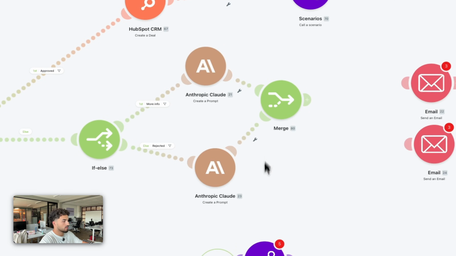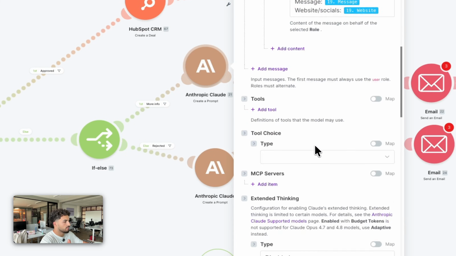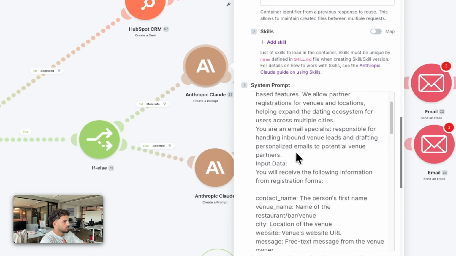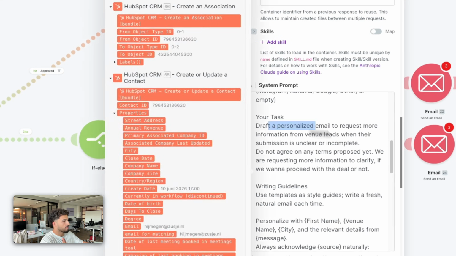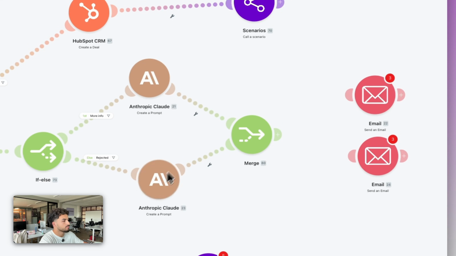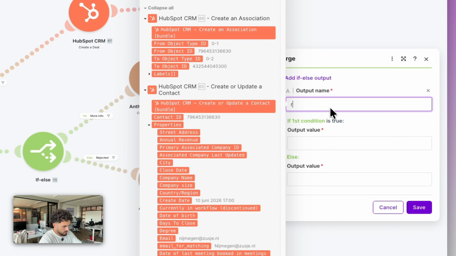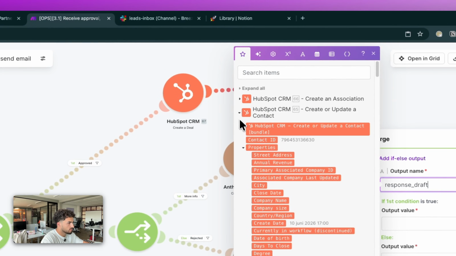Nice. You can see here that if we want more information, the prompt is about drafting a personalized email asking for more info, while the prompt here is a rejection. So the merge, let's see what happens here. Output name, let's call it response draft, something like that.